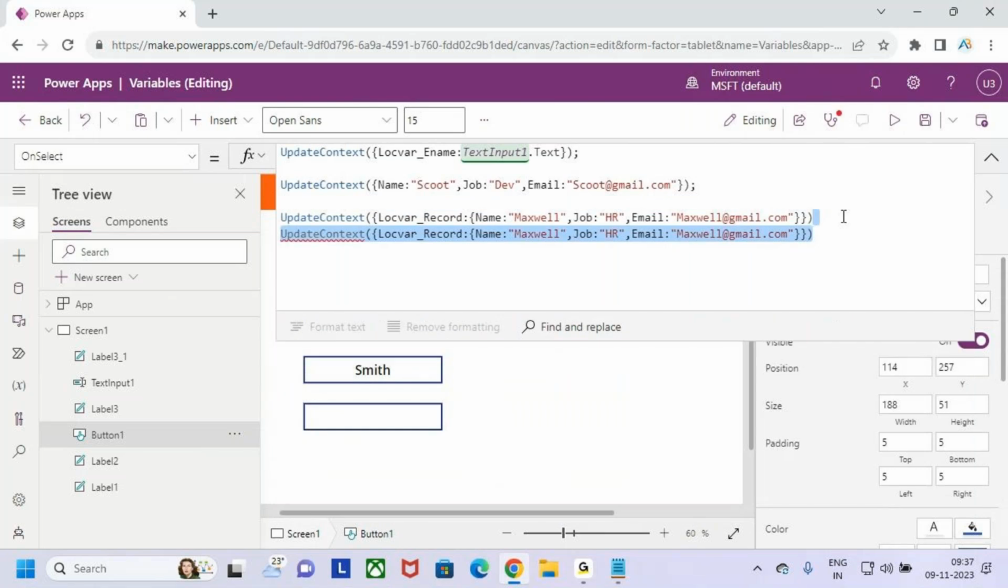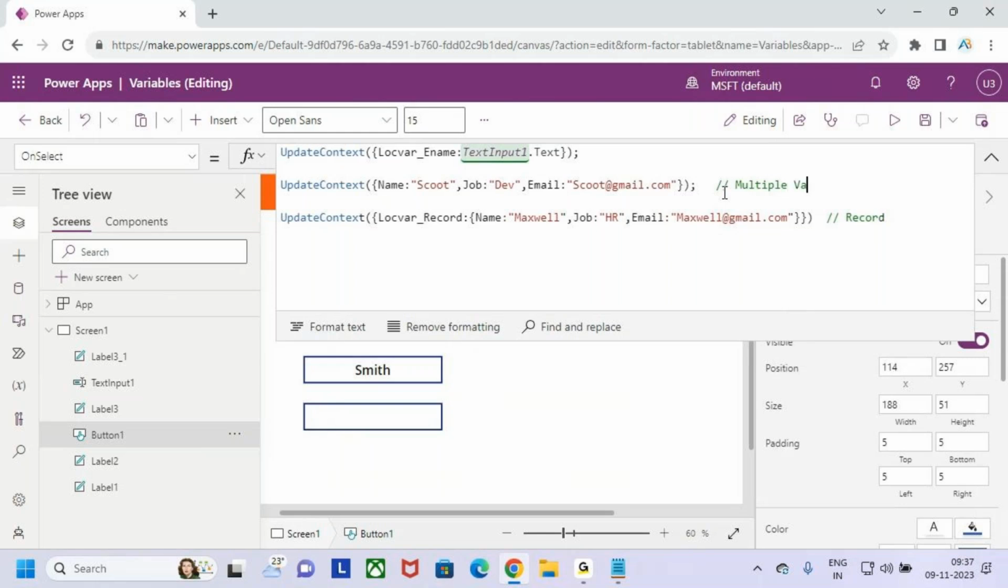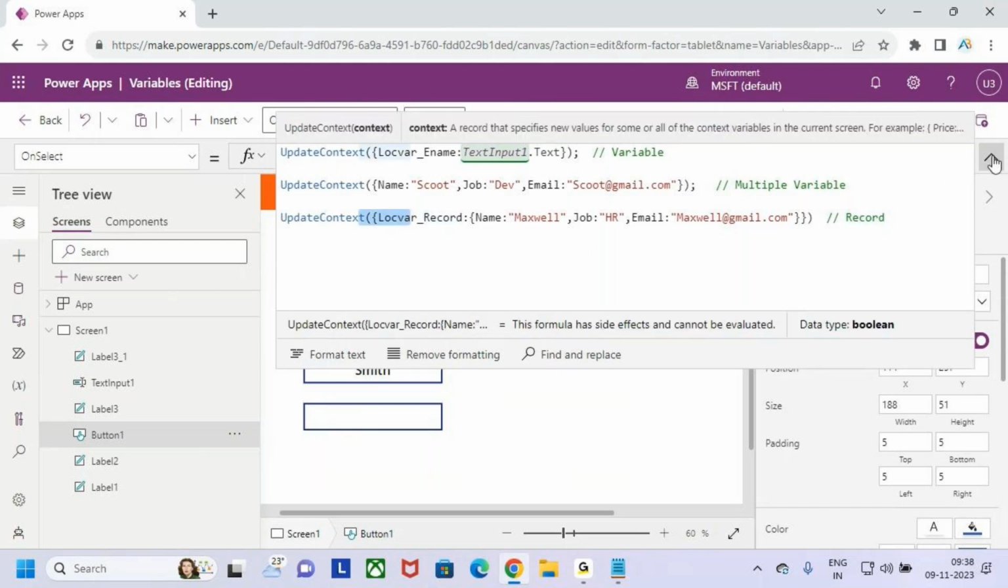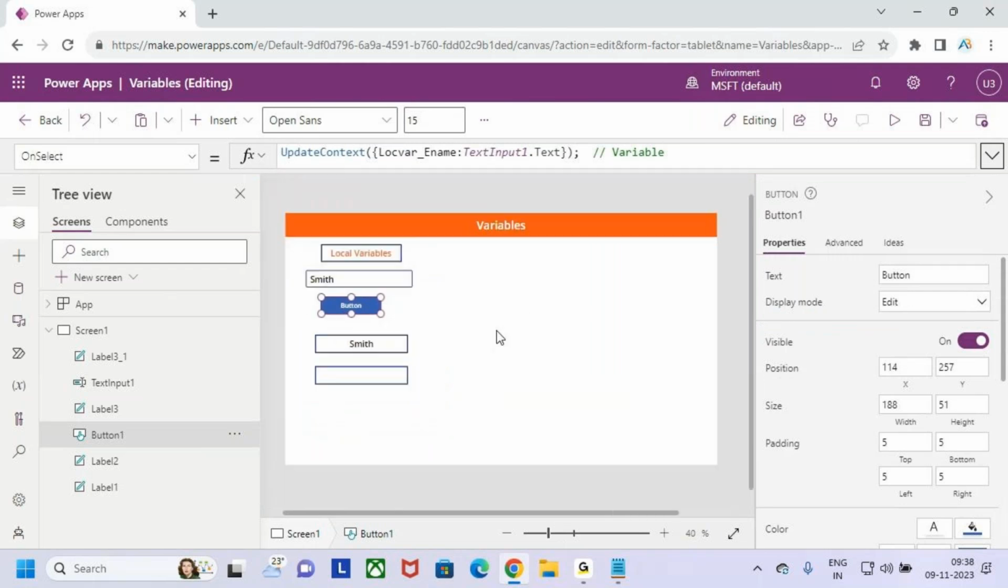Let me keep a note here of what we can call this. We'll call it how to assign multiple variables by using a single UpdateContext. And this is the syntax for how to declare a variable. Now let me try to understand, guys. This is the record. Close it. Now minimize it.